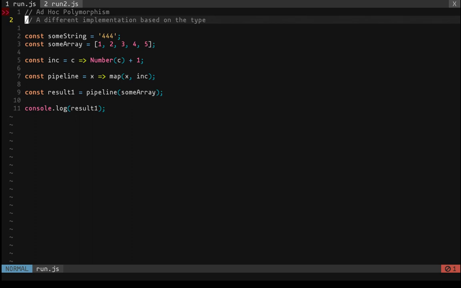So in the case of what we're working with here, we have some string and some array. As you might assume, some string is of type string and some array is of type array. But we have this standardized pipeline that we're going to be building upon. At the moment, it's just using map, passing in the input, and trying to apply the increment function, which just takes in either a number or a character in this case, converts it into a number, and adds one.